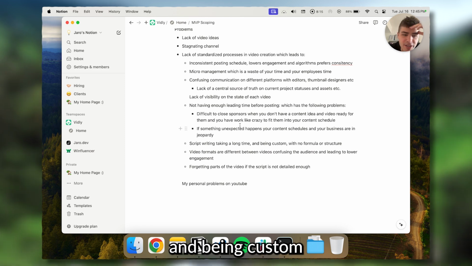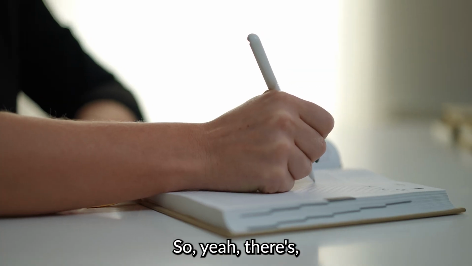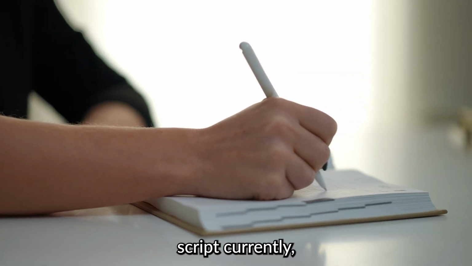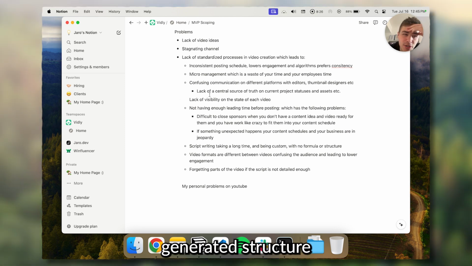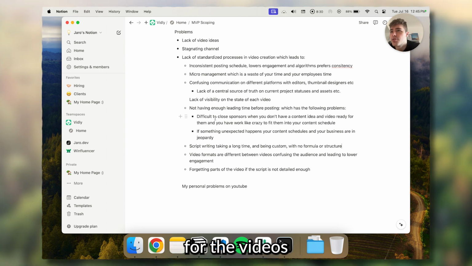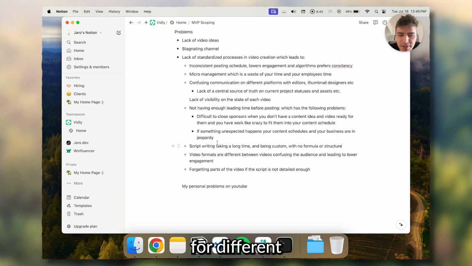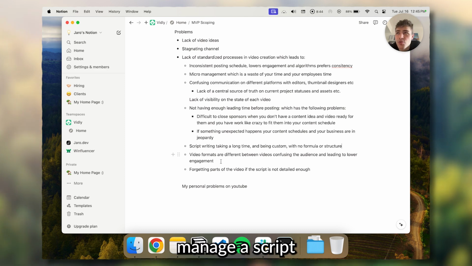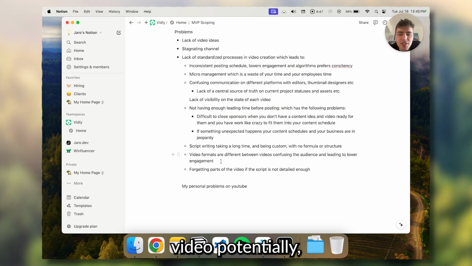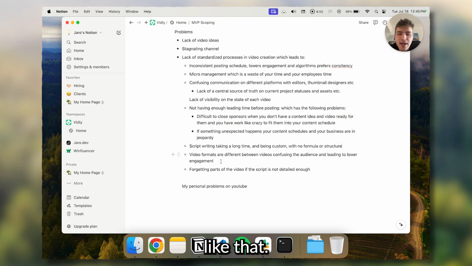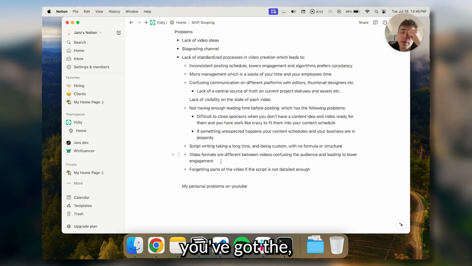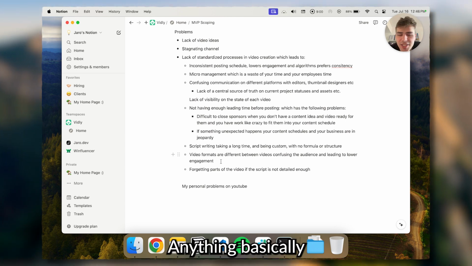Script writing taking a long time and being custom with no formula or structure. Currently, as I showed you earlier, I have this ChatGPT generated structure that I worked on with ChatGPT for the videos, and it's decent, but very custom. We don't want it to be unstructured with different templates for different videos. We just want a centralized system where you can manage a script for a specific video. You can potentially have the assets for that video, like the clips and the thumbnail options for it. The team members have access to everything, basically just project management, right?